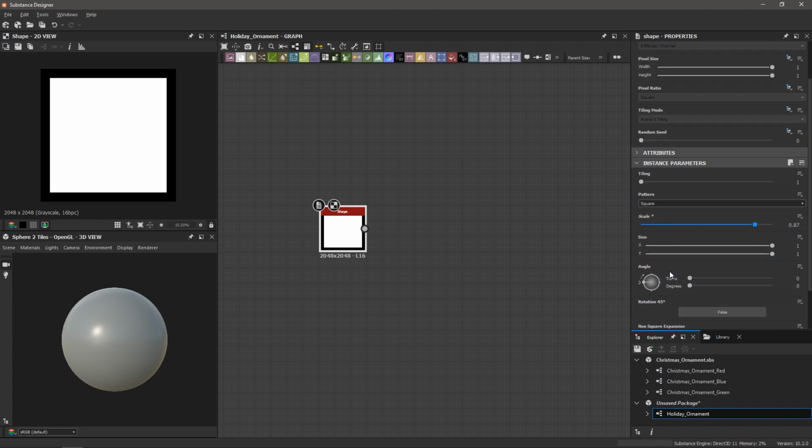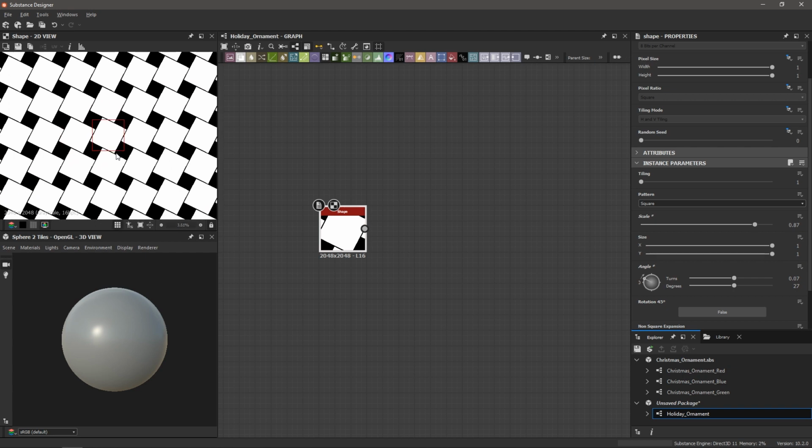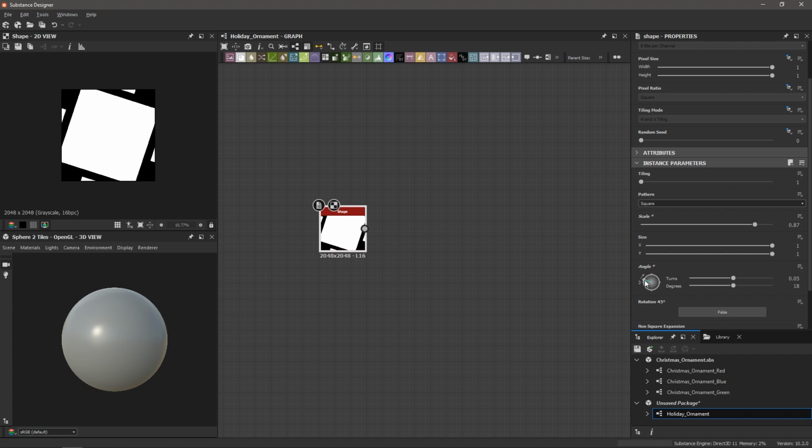And then what I want to do is scroll down to the angle, and I can adjust this. And you'll notice as I rotate this, the shape node automatically tiles. So if I hit spacebar in the 2D view, you can see this is continuing to tile. And we just want to create this sort of kaleidoscope-like effect. So I'm going to set mine to 66 degrees here.